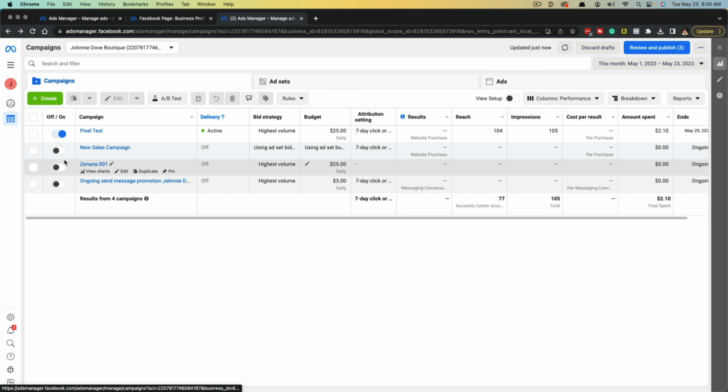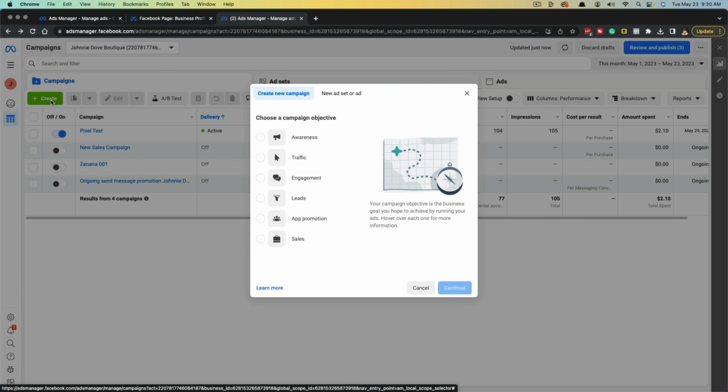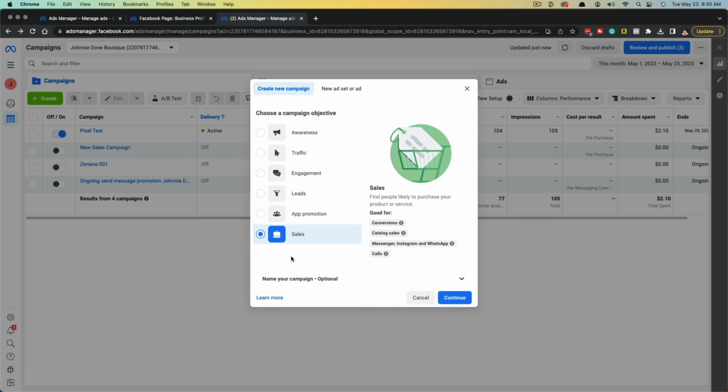All right, so go ahead and click the green Create button here under Campaigns. The first thing you're going to see here is Create New Campaign, and when you click that button, you're going to be given the campaign objectives that you can choose from. Now, if you're trying to make sales on your website, you're obviously going to choose sales. If it's just leads for a dentist or a doctor's office, you're going to choose leads. If it's engagement on a specific post, or traffic to a website, if it's a news site for ad revenue, you get the point, right?